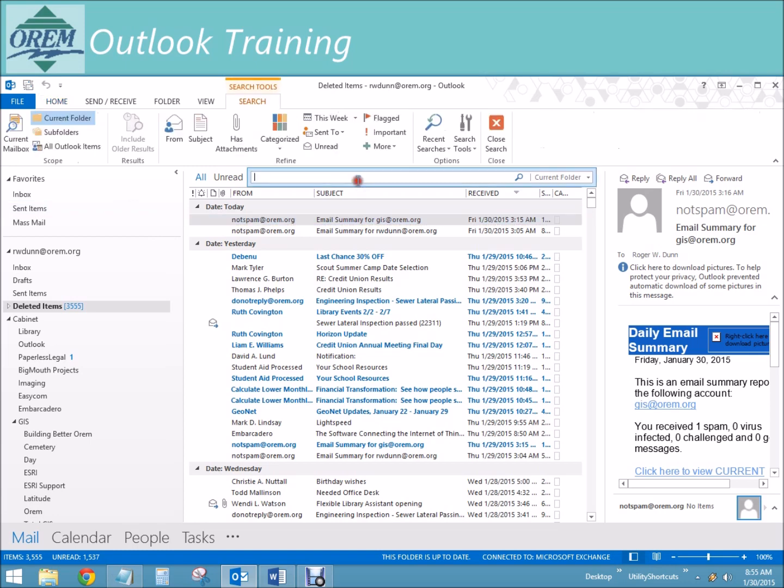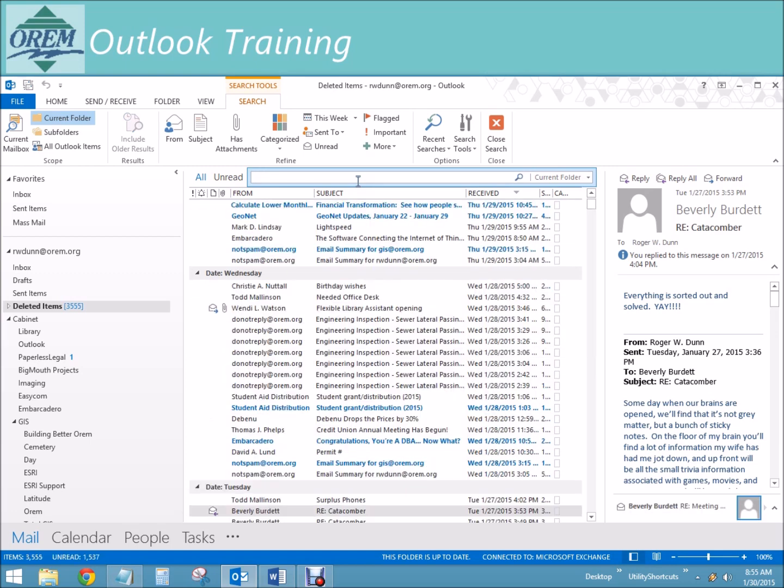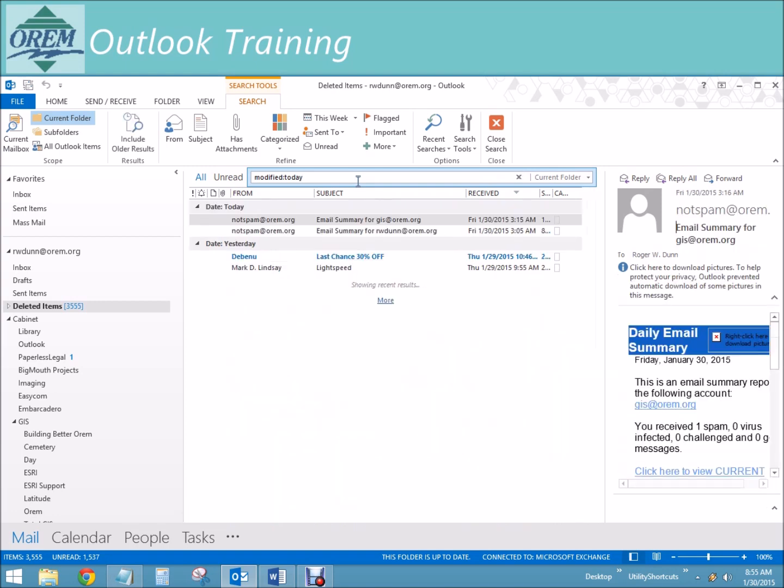So here's what you do. Deleted is not a keyword, so that actually doesn't find anything that you would think it would find. Rather, you use the word modified. Deleting an item modifies it, and it marks it with the date and time that you did modify it.